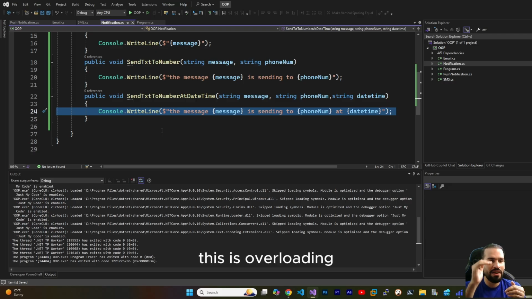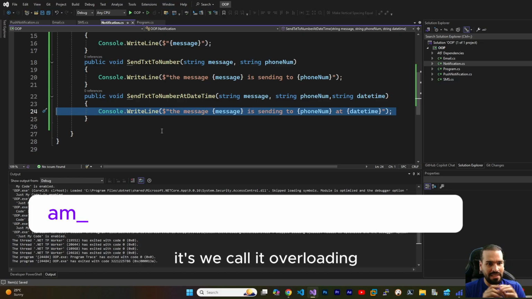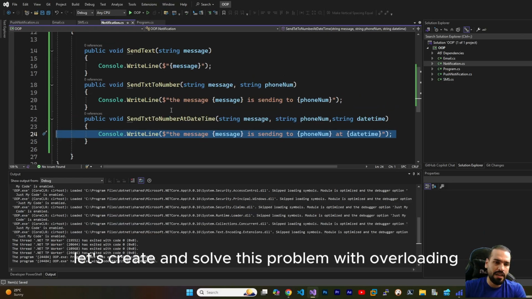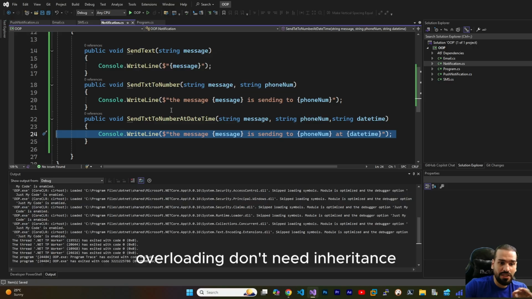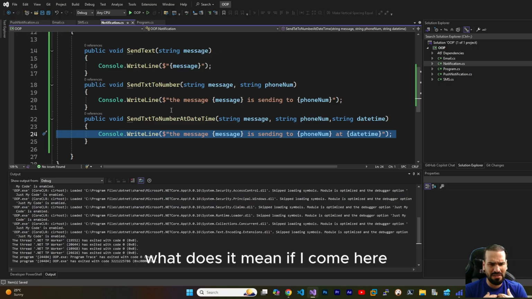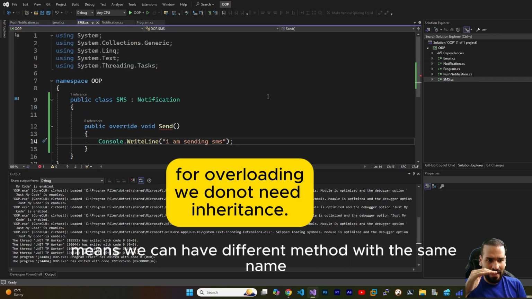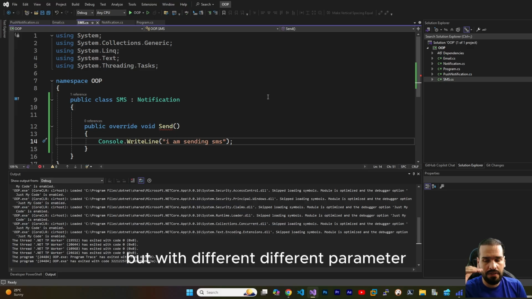This is overloading. It means the same method does the same things, but with a different parameter. We call it overloading. Let's create and solve this problem with overloading. Overloading doesn't need inheritance. What does it mean? If I come here, we create overloading, meaning we can have different methods with the same name but with different parameters.